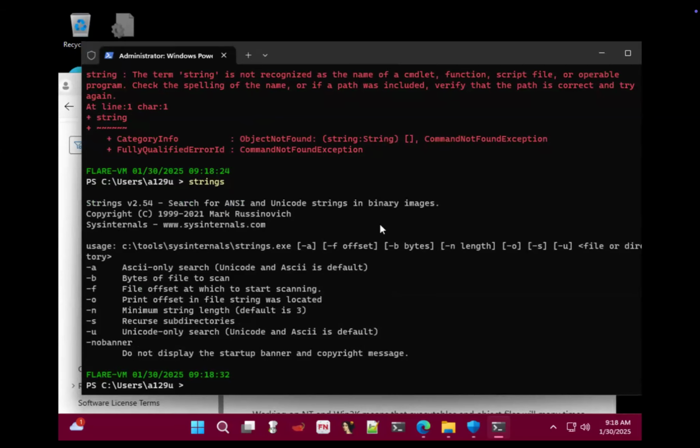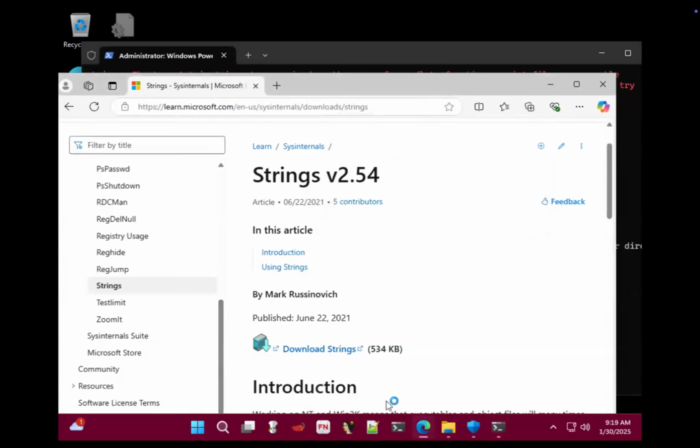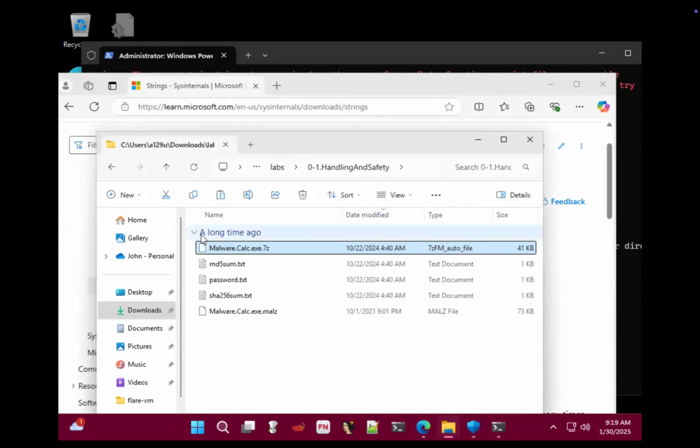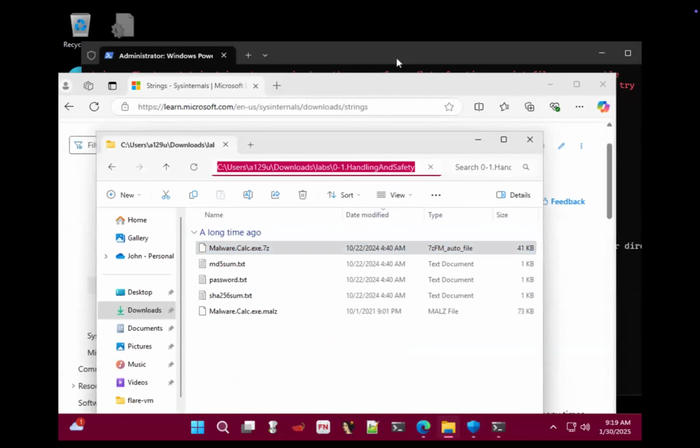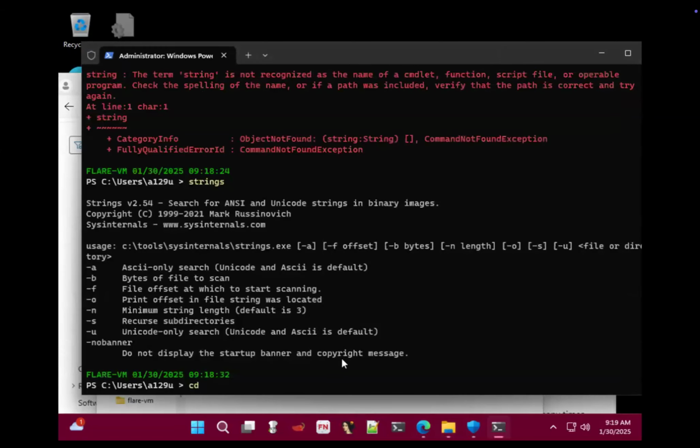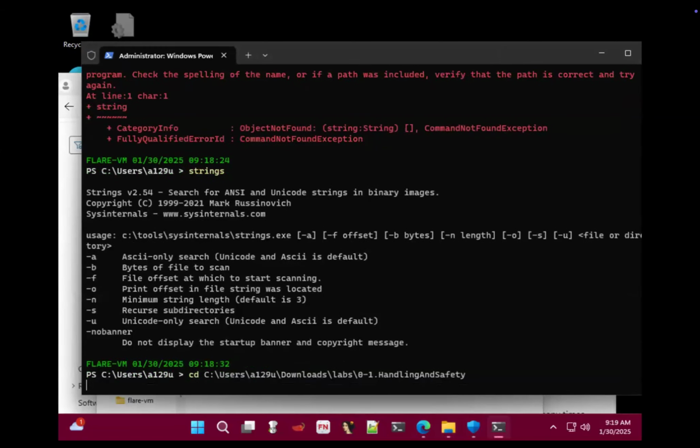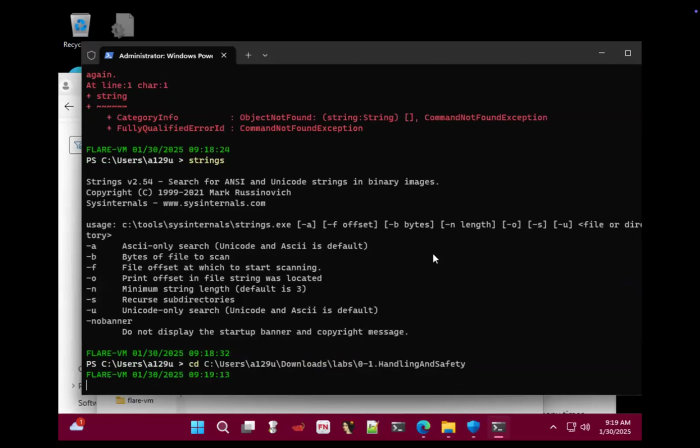What you need to do is give an absolute path, or you can just use CD to change to the directory. So you can CD and then go back to the folder where we downloaded the first one. Right here, you can just click on the side and copy the directory, place it and enter. Now you are under the directory, so you're good.